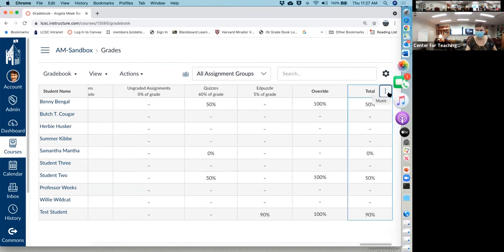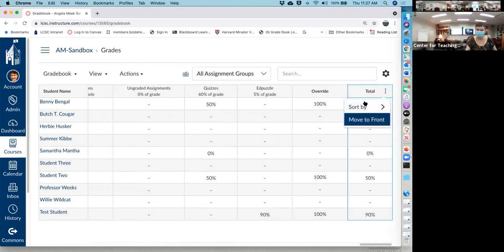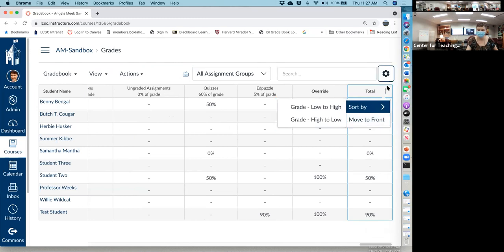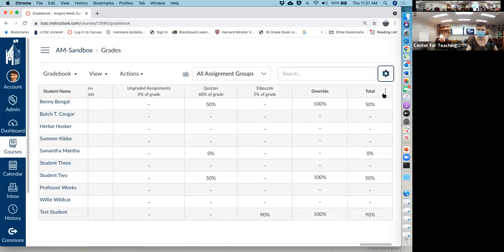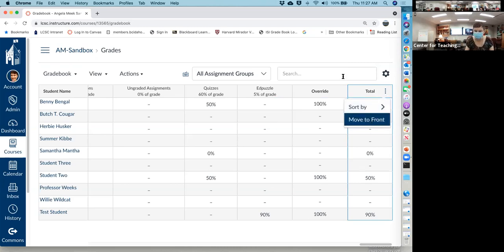And you can set your total to be displayed as... Slow down, slow down. You can display it as points or percentages. I don't know why it's not showing up for me.